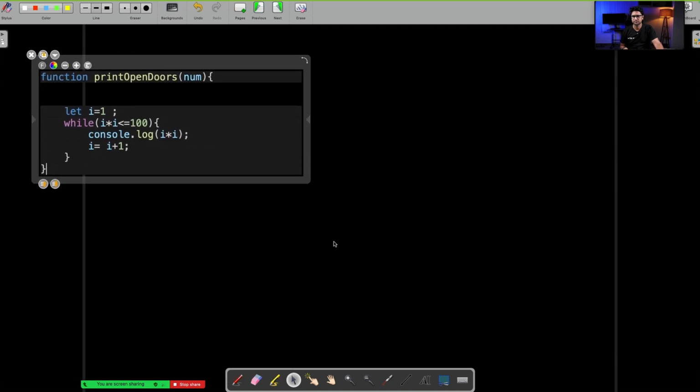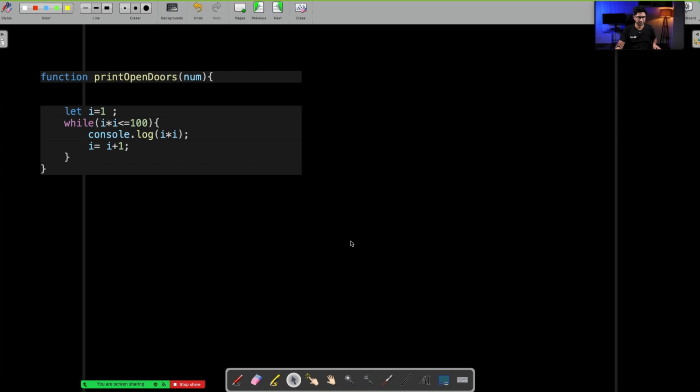This is a simple code. So if I try to do the dry run, right? In the very beginning, when I'm starting, the i value is equal to 1, 1 is less than or equal to 100. So this will print 1. Then this becomes 2. So 2 into 2, 4 is less than 100, so I print 4. Then it becomes 3, so it becomes 9, 9 is less than 100, so it prints 9.